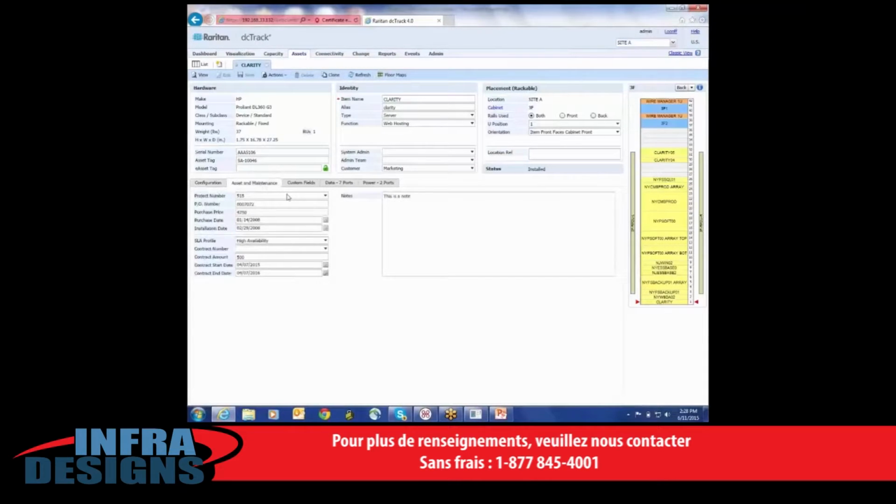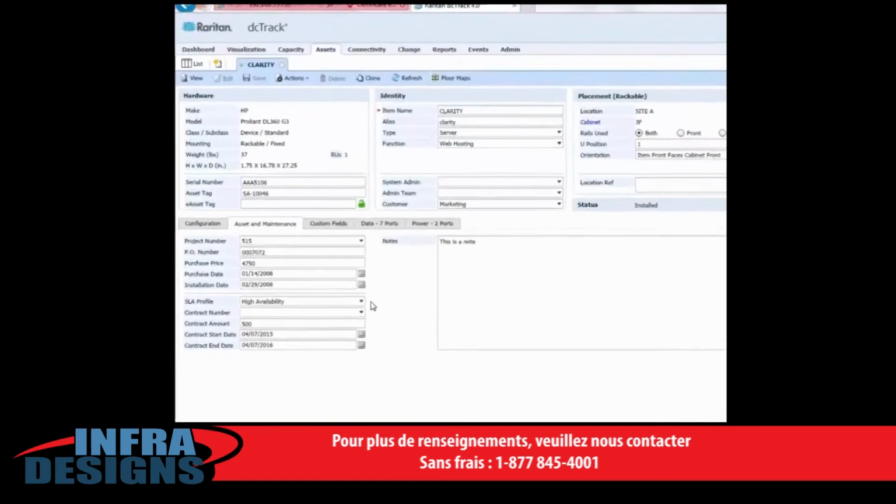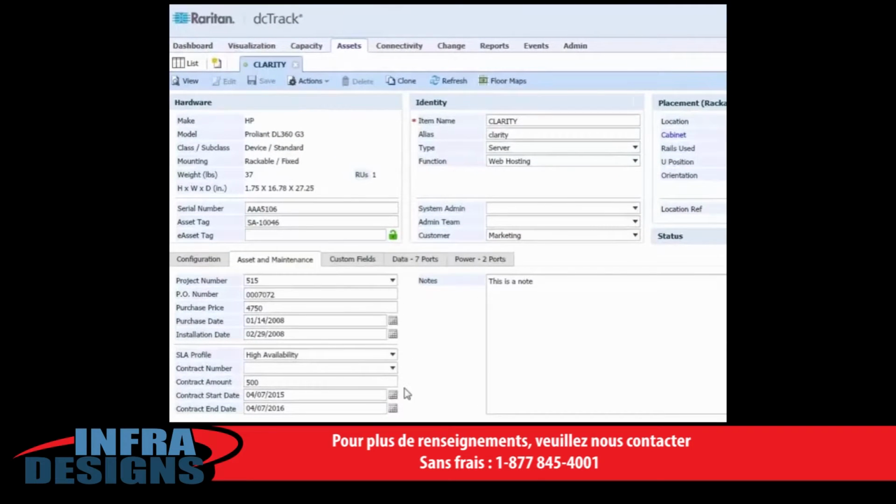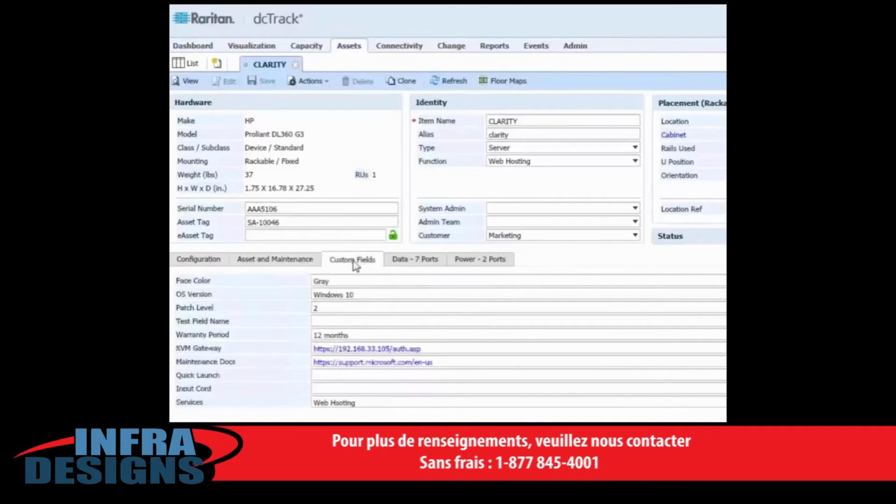I have my asset and maintenance information, such as what project this device is part of, what was the purchase order number, what was the purchase price, when was it purchased, when was it installed, what's its SLA profile, such as high availability, the contract start date, the contract end date, as well as the ability to have an unlimited number of custom fields.